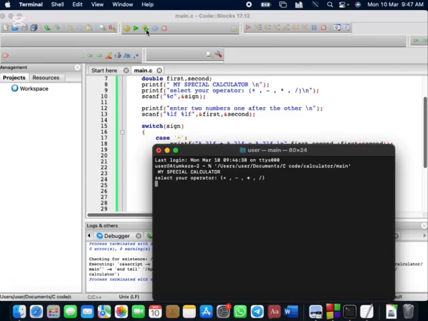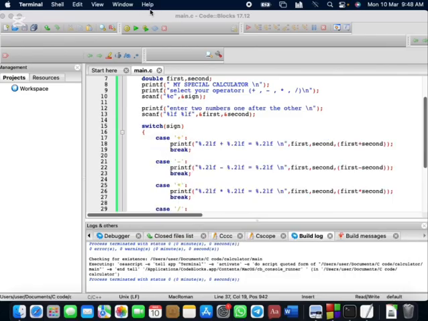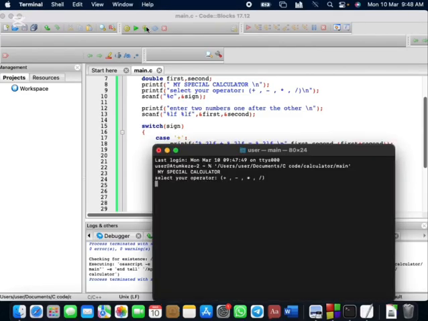And run it. My special calculator. Select your operator. I'll select plus. Enter your two numbers. If I put 45 and 90, 45 plus 90 is equal to what? 135, right? And then it ends. Let us now test a default case. For example, if they say, let me select question mark. We have not defined question mark, right? And then see. Enter two numbers, 3 and 6. You see, what have they written there? Invalid operator. You see, right?